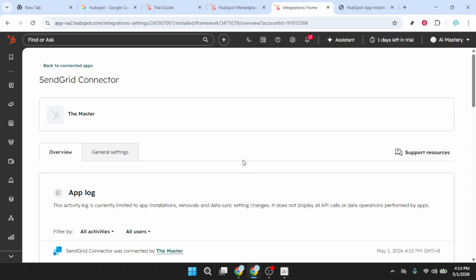That's it. Your HubSpot portal is now connected through the SendGrid connector, and you're ready to continue configuring your email workflows with improved deliverability in mind.